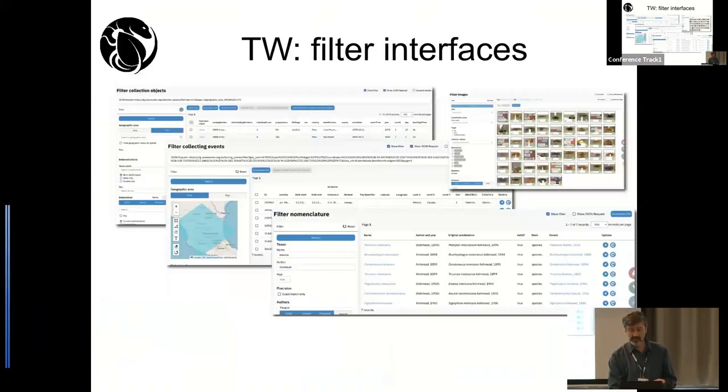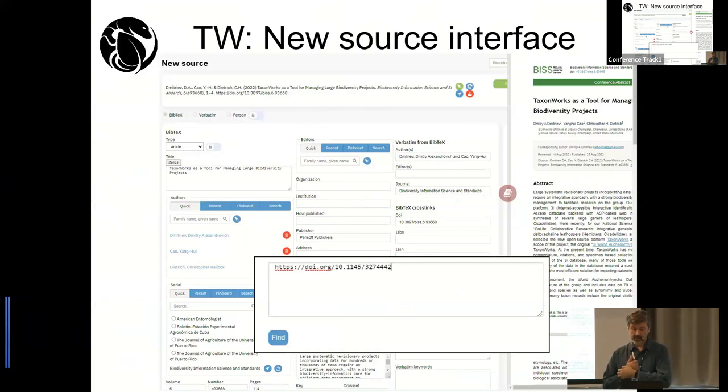We have a variety of filter interfaces, filter specimen, filter images, filter collecting events. New source interface, we support BibTeX format for the bibliographical data. And we have nice integration tools. If you have a DOI for your new source, you can just drop the DOI and we try to resolve it through CrossRef and that will parse through individual fields in the database. As well as you can upload PDF files and preview them directly in TaxonWorks.